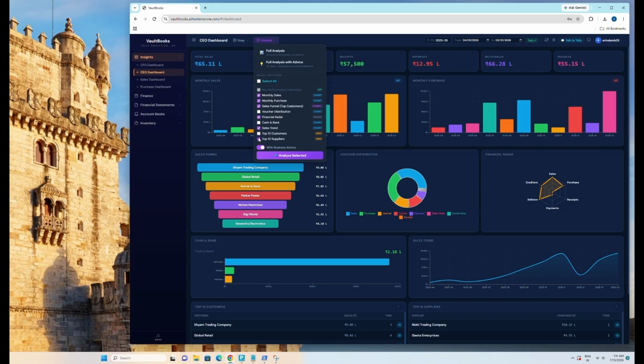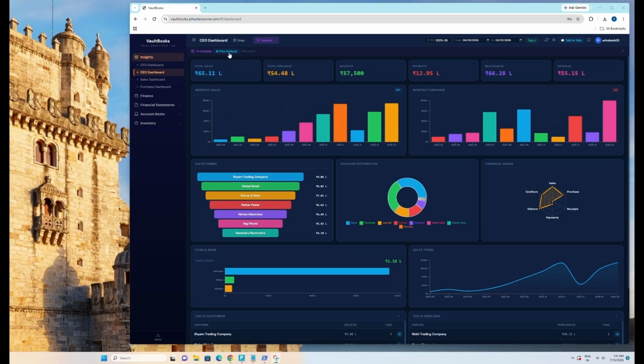You can play, pause, or stop the audio, but if your Tally data has not changed, it will not charge any token to the customer and will use cache data. You can do the same for any dashboard.